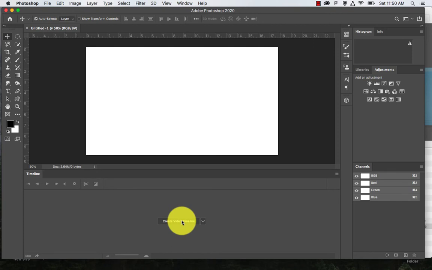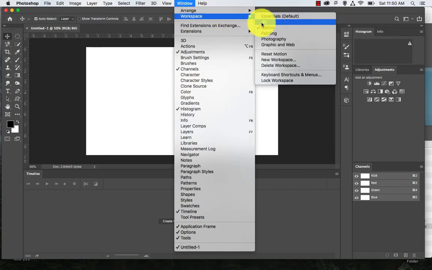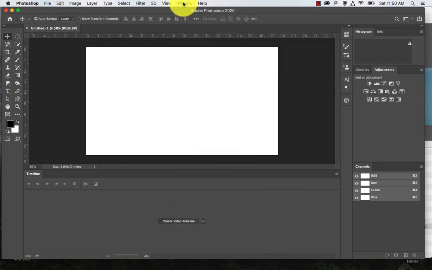So I'm going to go on and click this create video timeline. If for some reason you ever open it up and you don't see that, you have to go to the workspace. Remember again that there are different presets that Photoshop is giving you, for painting or photography. Well, we're in motion today and it's already on that, so I don't have to do that. But make sure you have the motion timeline.